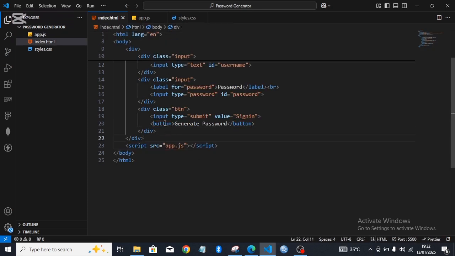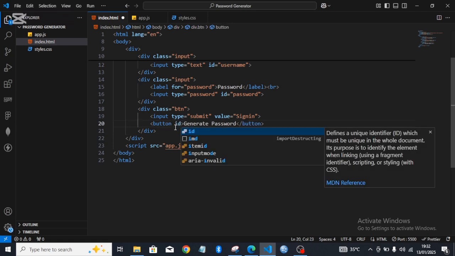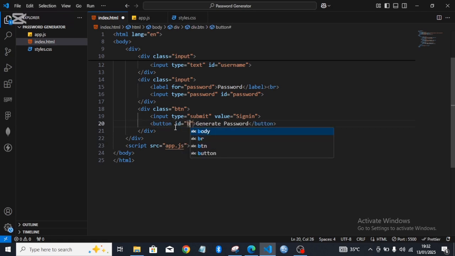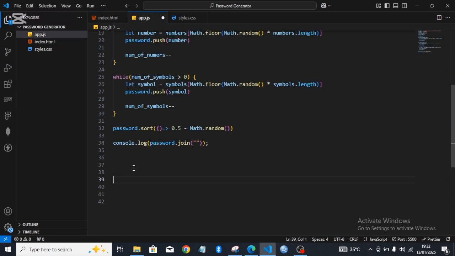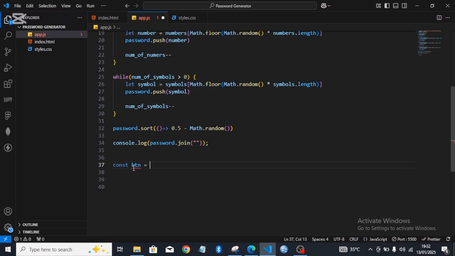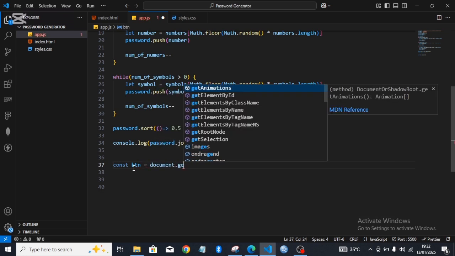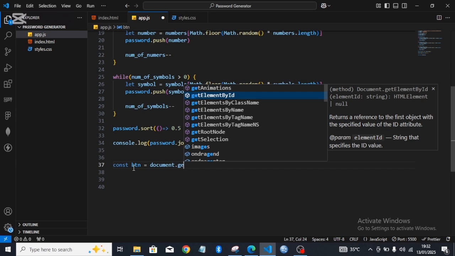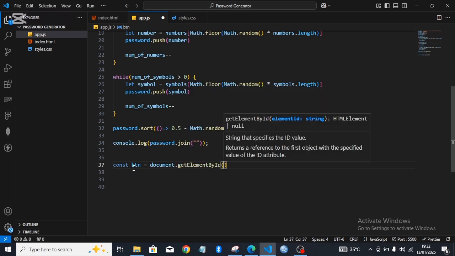So basically we have just a single button, right? So let me just give it an ID called btn. So I will go to my app and just say btn and say document.getElementById, and the element is btn.